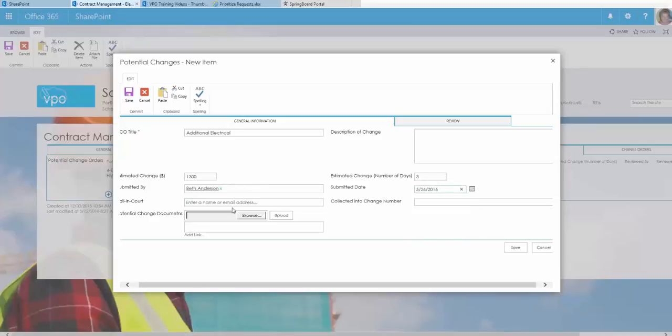You then want to assign a ball in court. This is the person that's going to review the potential change and either approve or reject it. So you simply start typing their name and then you're able to select it. The collected into change number is actually calculated from the VPO. This is when you create a change order and you pull in this potential change as a line item of that change order. It will update this field with that change order number.